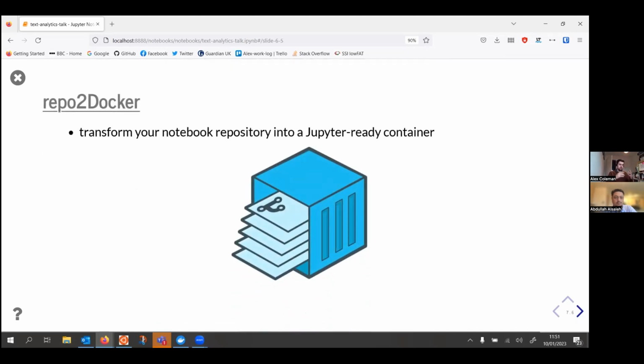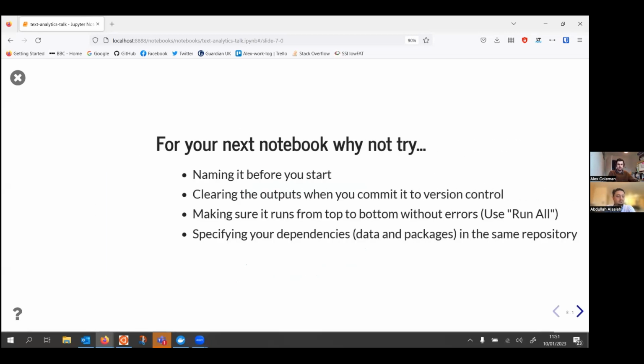There's also a tool, if you don't want to go all the way of Binder, called Repo2Docker, which lets you convert your notebook repository, your folder of notebooks, into a Docker container, a Docker image that's Jupyter ready. So anyone can run that Docker container and it will run your notebooks in it, and they can play about with your notebooks too. So there's some really great tools for aiding with making your notebooks shareable, portable, and also reproducible, and some ideas to make that happen.